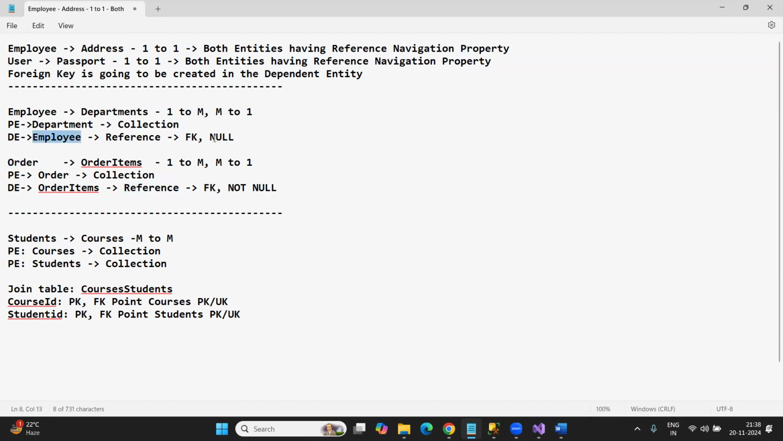But in this case, if it is null, then I can create an employee without the department. For example, one employee joined the organization and the HR team is not aware which department this employee belongs to. In that case, they can create the employee without specifying any department. And that is possible only if the foreign key, that reference key, is nullable type. Clear?